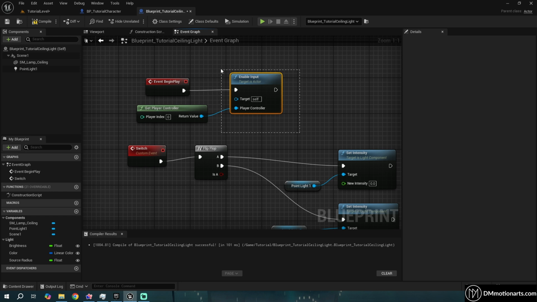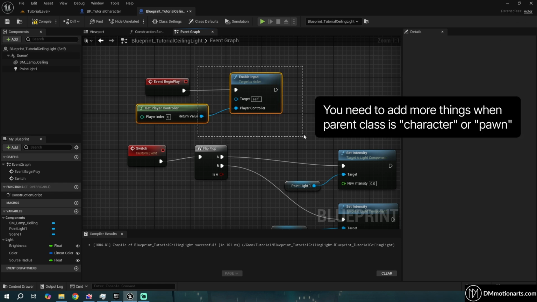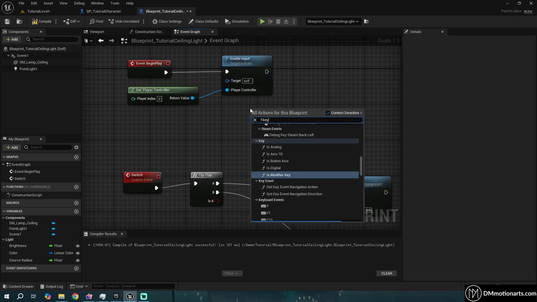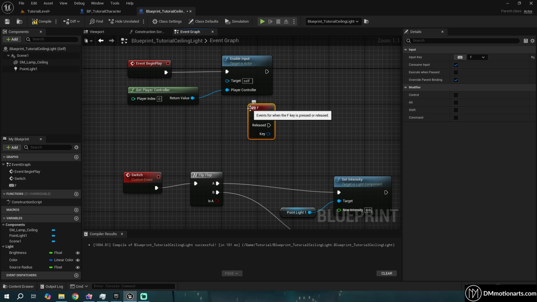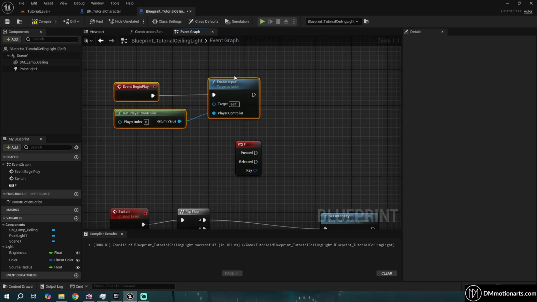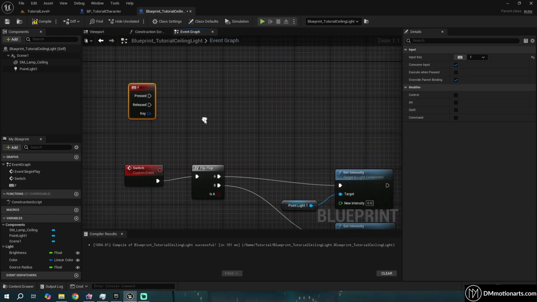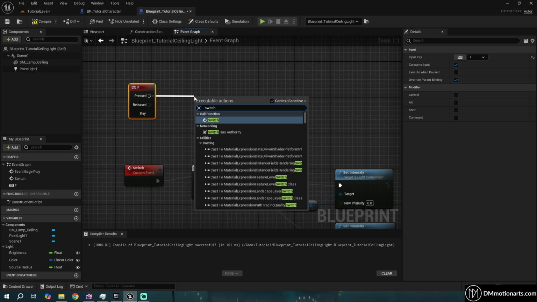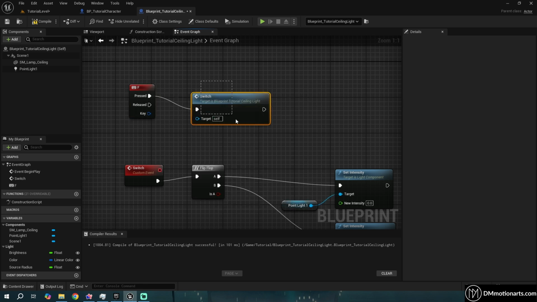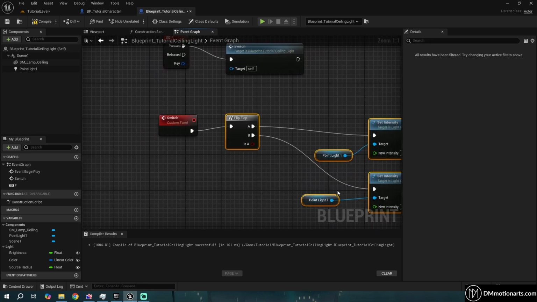One more thing: if you're using a parent class, which is character, and I think also pawn, I think only for character, I'm not sure, enable input might not work just by doing this. There's some difference, but when it's an actor, it would work. I'm just going to do the F key. Let me move this above. I'm going to do switch, which is this event. So when I press F, it will do this.